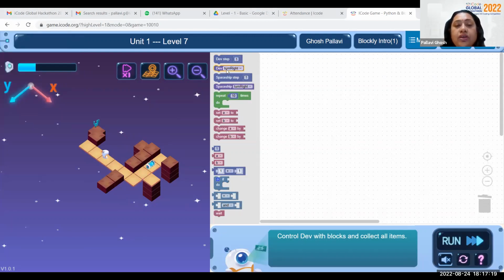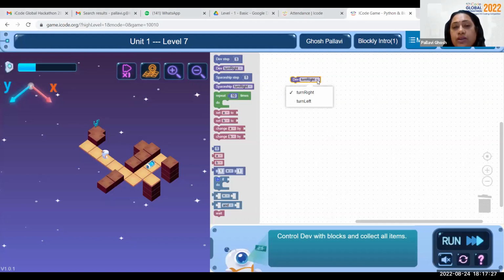So first thing, what we should do, we will take Dave turn right. We will click on this arrow, turn left. So, sorry, this will turn right only. So no turn left. This will turn only this side. So turn right, and then Dave has to take some steps. What are the steps? 1, 2, and 3.